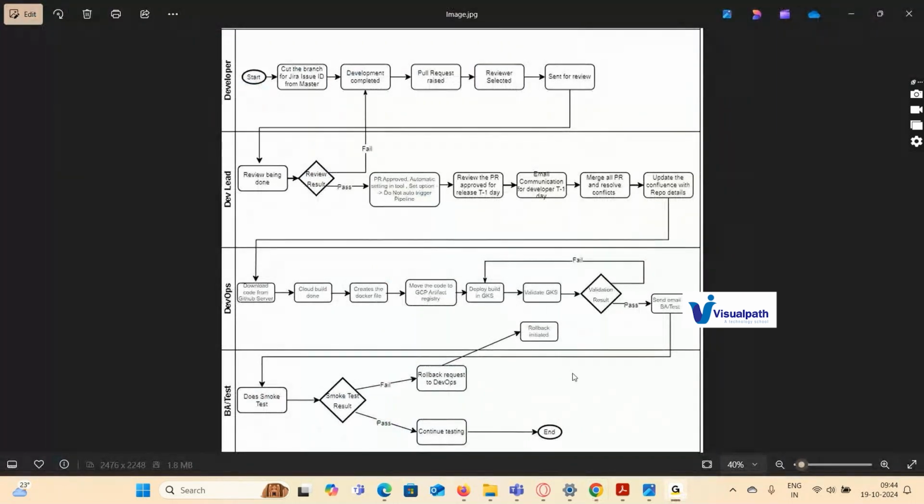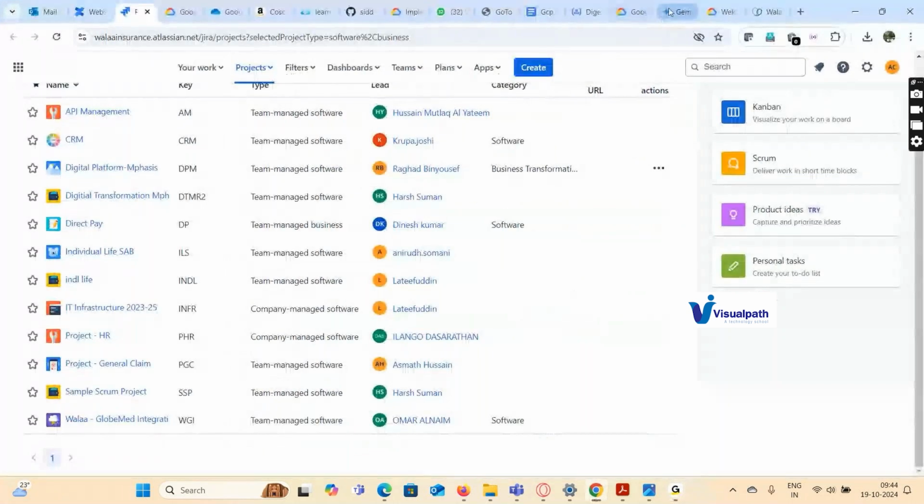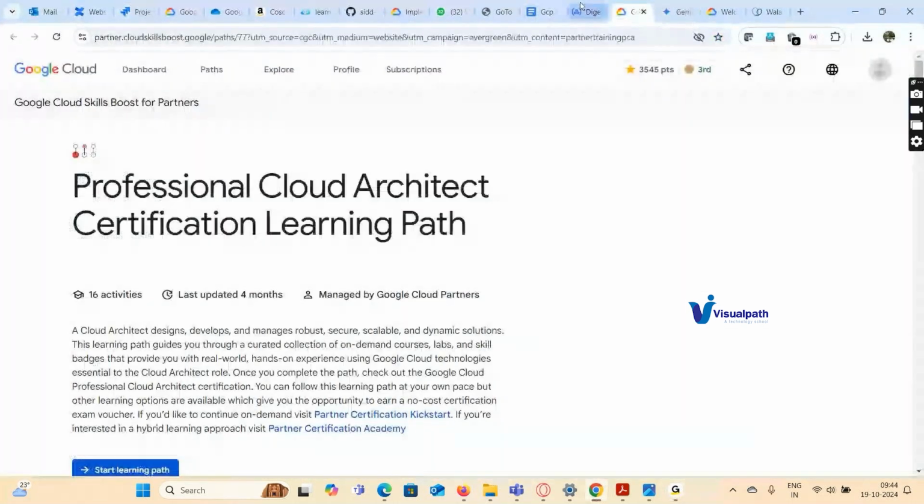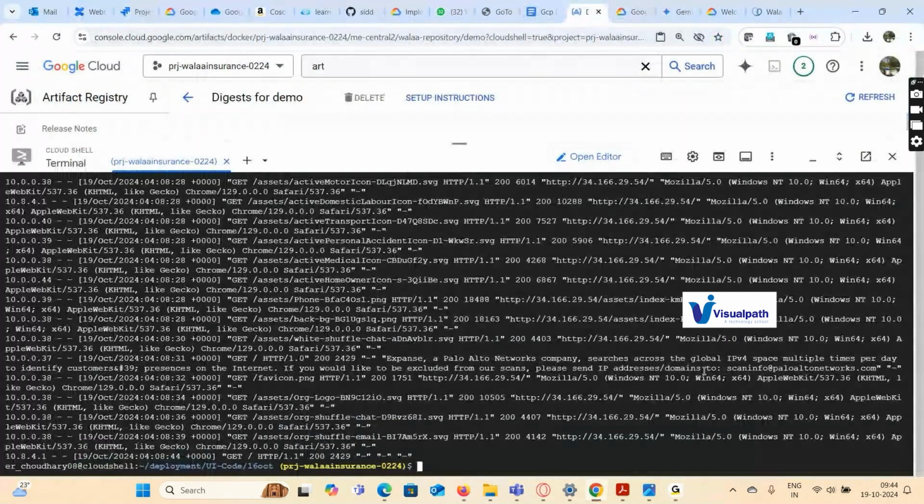Sure. And in automation, will you cover the Helm part as well? A Helm chart is basically a critical deployment tool. Helm is not going to be covered in this course. This is the DevSecOps part. If required, I can explain it briefly, but Helm is a little bit bigger.